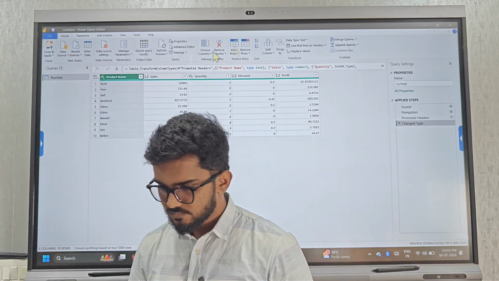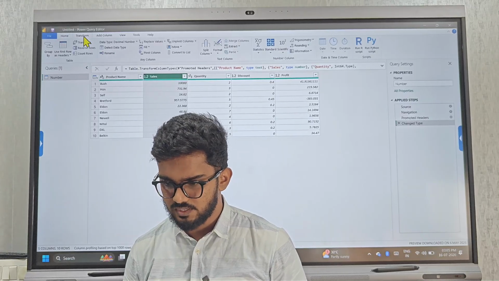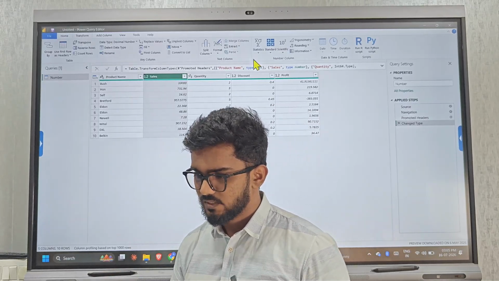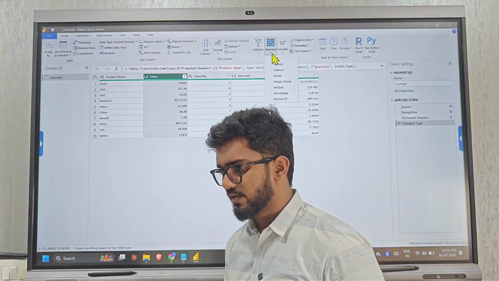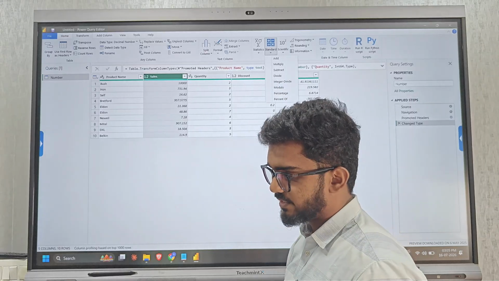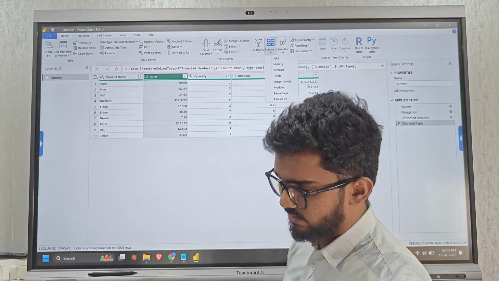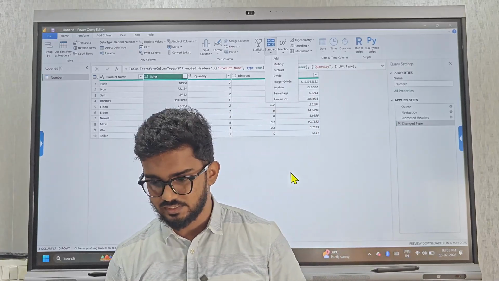Yeah. So let's try to figure out a few more things. Sales. Let's go to transform and figure these out one by one. First we have standard. If you look carefully, in standard we have addition, subtraction, multiplication, division, integer division, modulo, percentage and percent of. So let's understand what these are in detail.